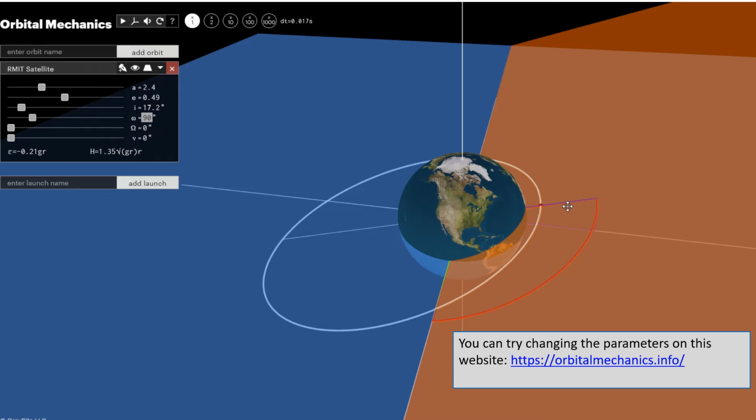And let's have a look at the satellite when we change the true anomaly. So this is the initial true anomaly. So here I'm increasing the anomaly. The position of the satellite is changing. The orbit is not changing, but the initial position is changing.